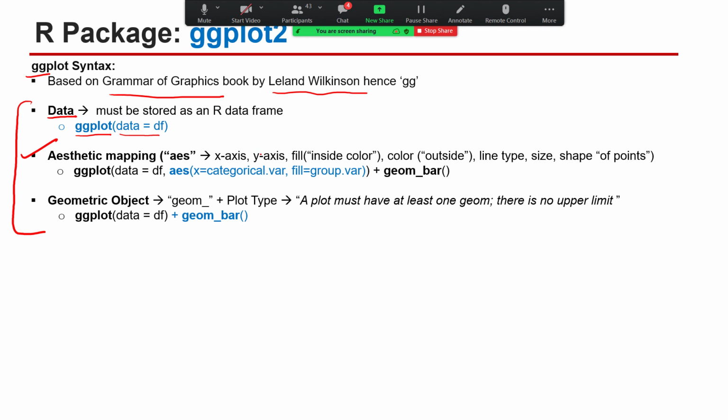That means we should talk about what is going to be on the x-axis, what is going to be on the y-axis, what color we are going to fill, different types of bars, what kind of lines we want to draw, what should be the size of those bars or the points. Once we mention this axis, or you can say statistics of the mapping, the third thing we need to mention is the type of the plot.